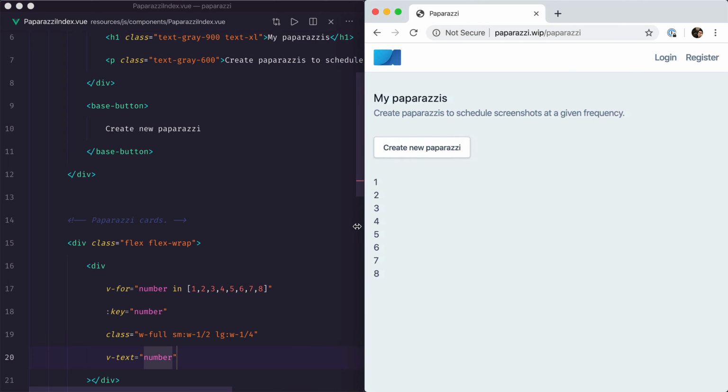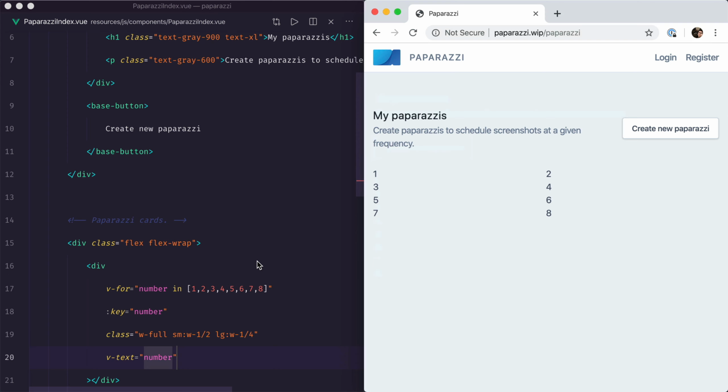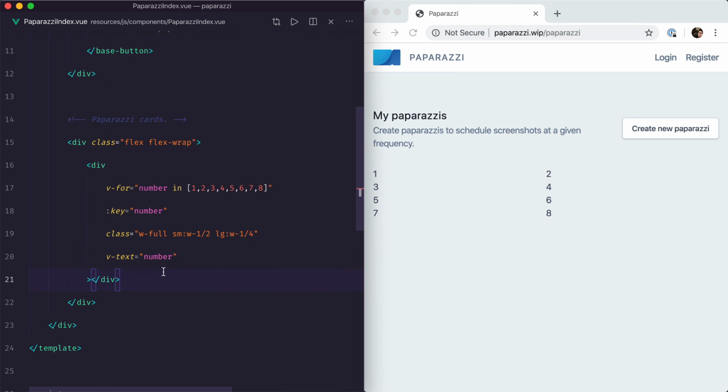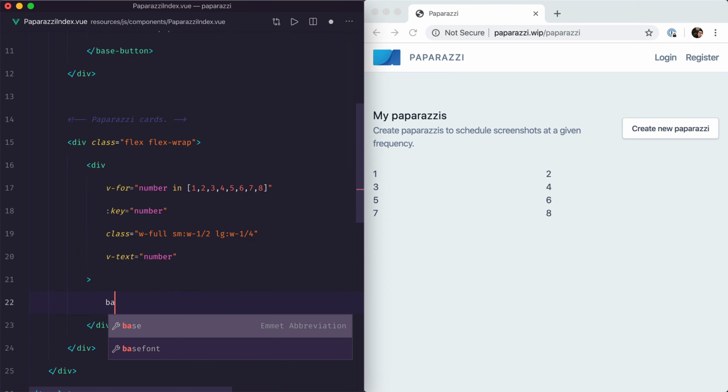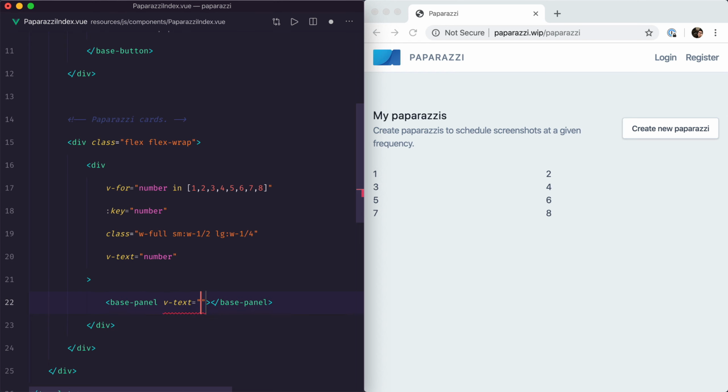Okay, next I'm going to simulate a paparazzi card by simply putting a panel inside these elements. So base panel, and that panel is going to display that number.